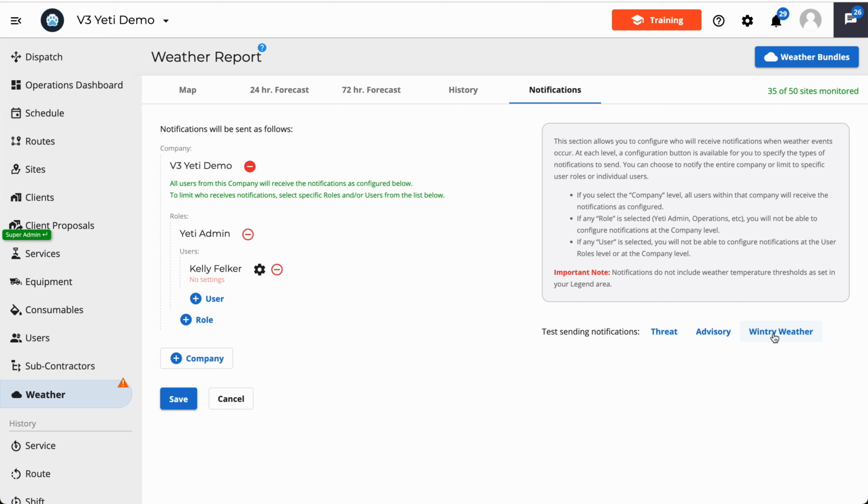So that's a look at what the Yeti weather tool is going to do for you. If you have any questions about it, please reach out to support@yetisnow.com.